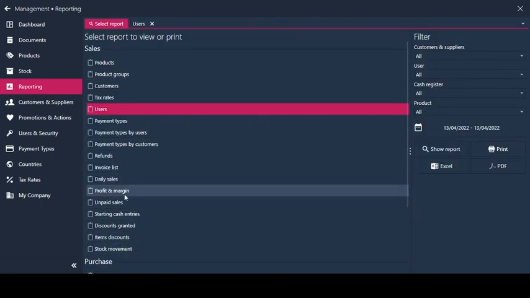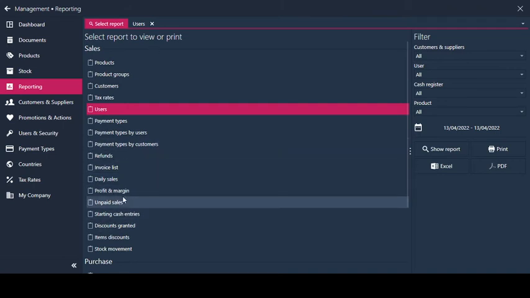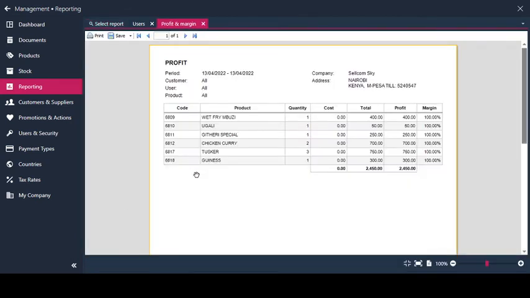Another important report you can check, all of these are good reports, is the profit and margin report. Of course, you'd like to know how you're making your profits. Now all these are saying 100% because I had not put the buying price. When you are feeding an item, I'll show you shortly, it will ask you for the buying price and the selling price, so you can get the profit margin, right?